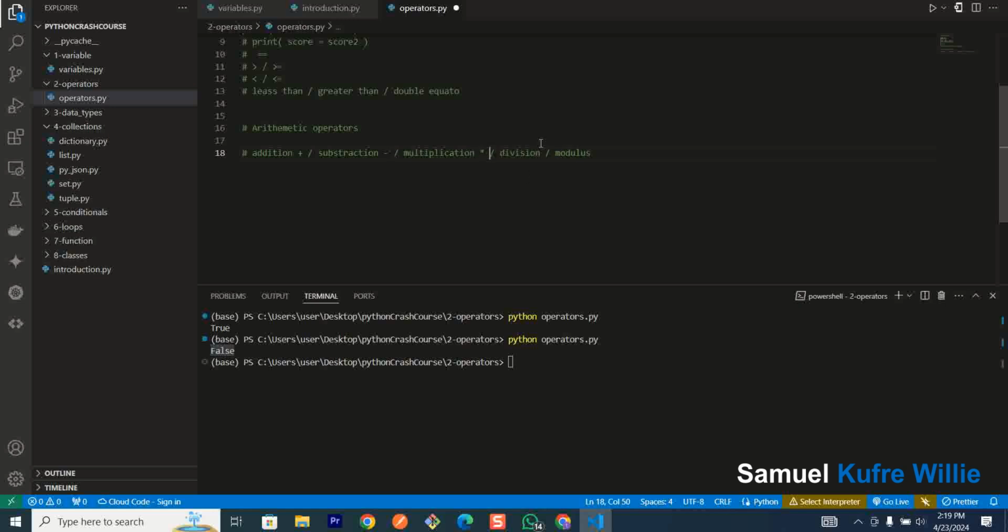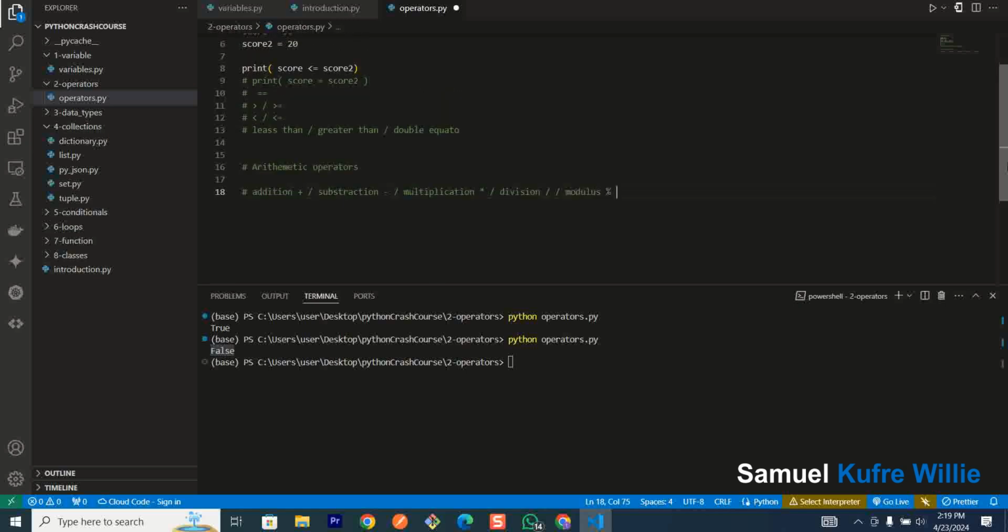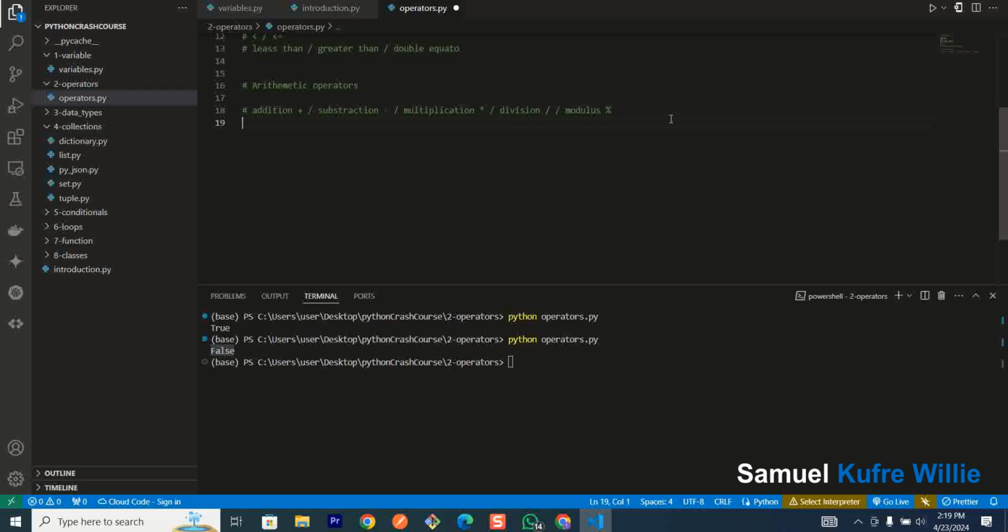And then we have the division, which is the normal division, and then we have the modulus. The modulus is given by the percentage sign, and it's quite important because it usually gives confusion. The modulus is just like a division, but instead of giving you the result of the division, it gives you the remainder. So it's used to find the remainder of an operation.